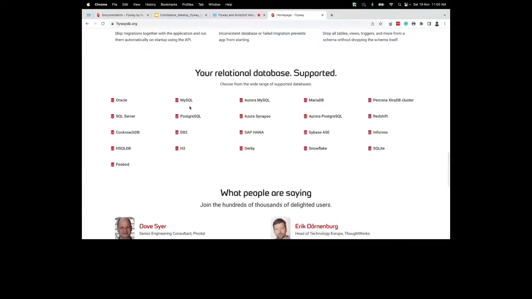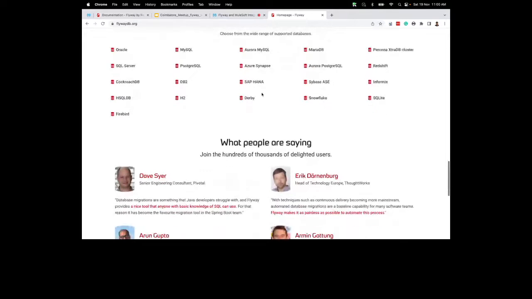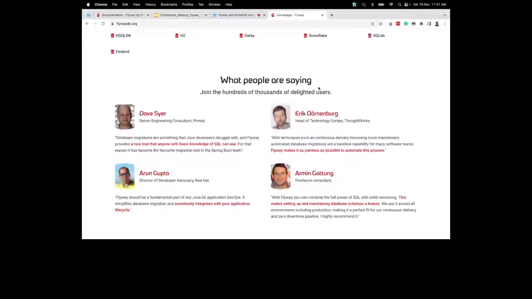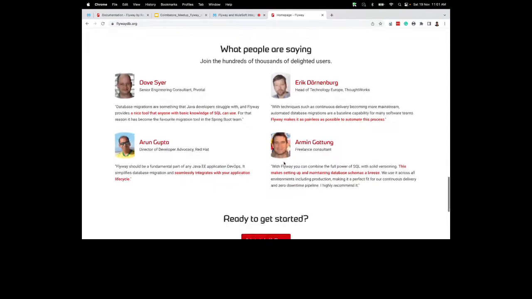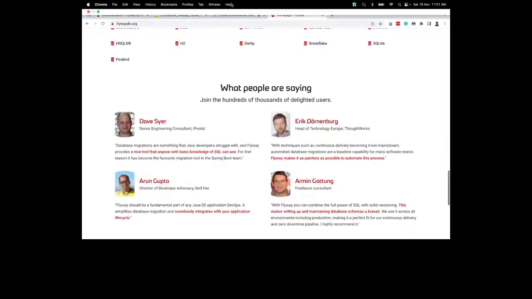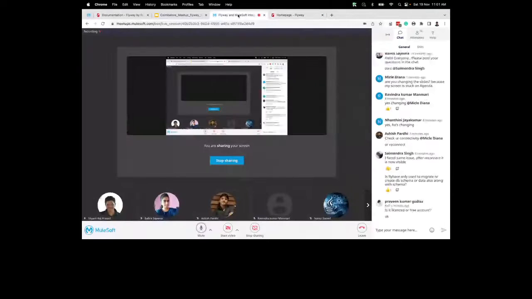And here you can see the relational databases supported: Oracle, MySQL, PostgreSQL, all these databases are supported by Flyway DB. Some people are saying this is a nice tool that anyone can use with basic knowledge of SQL. And okay, let me come back again.